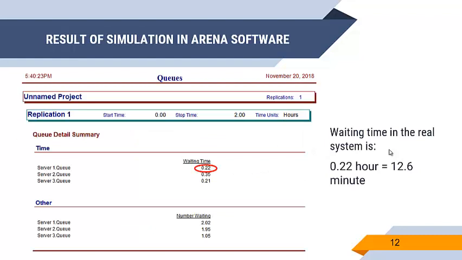Next, this is the result of the simulation in Arena software. We can see in the queues report that the server 1 queue waiting time is 0.22 hours. That equals 12.61 minutes. From the other table, we can see that the number waiting in server 1, 2, and 3 is 2.02, 1.95, and 1.05.